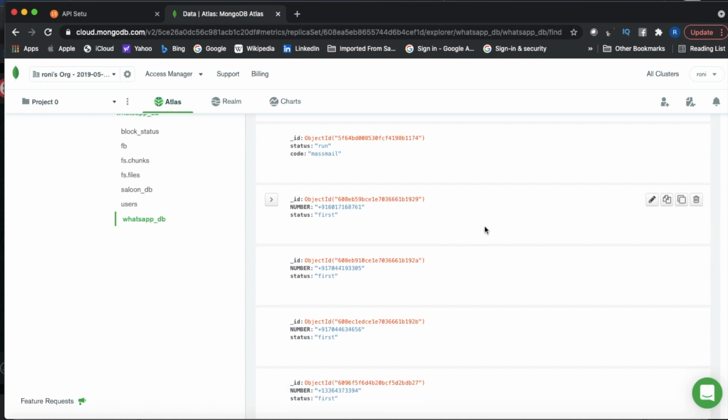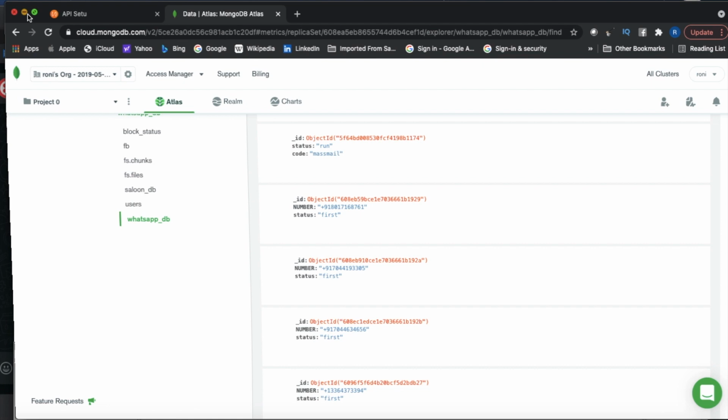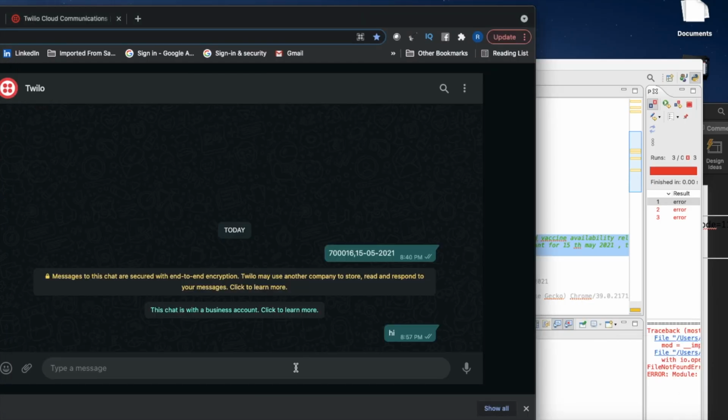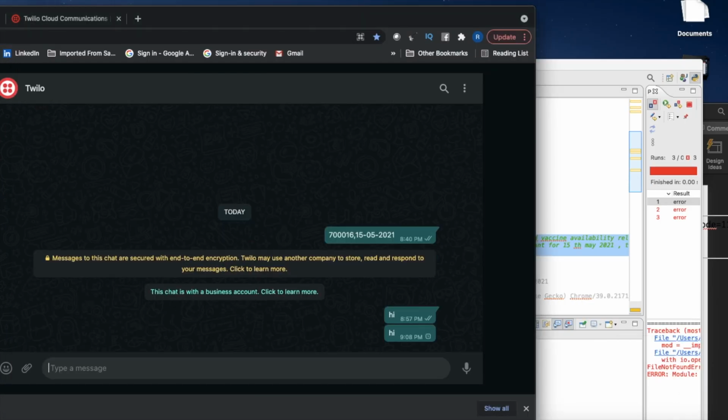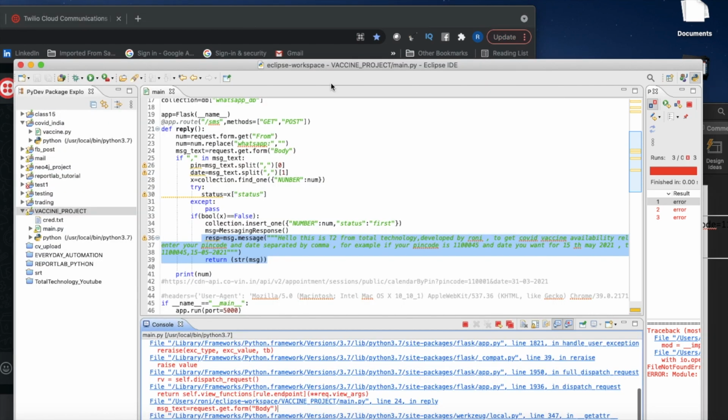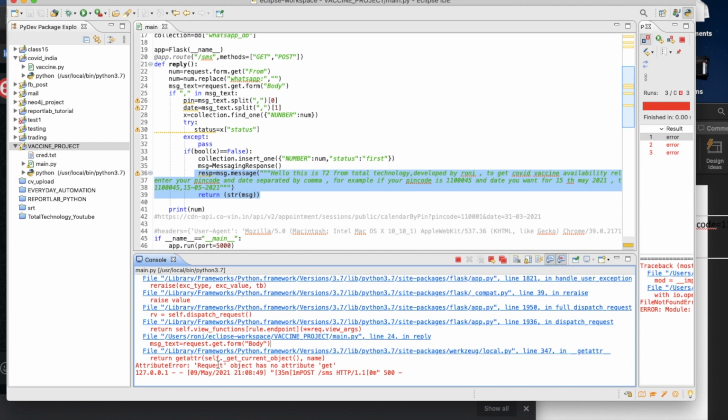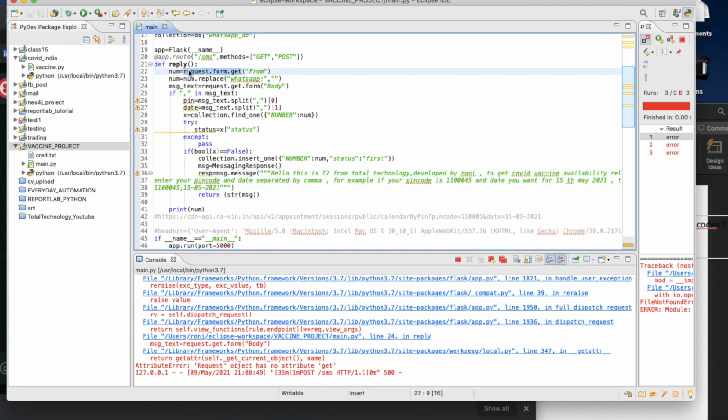Okay, it's deleted. Now let's try. Let me write hi. Let's see. I got some error, so I have to fix that error first. Request object has no attribute get. So I made some mistake. Here actually I made a mistake. If you see here, it should be request.form.get. I just wrote the complete reverse actually.